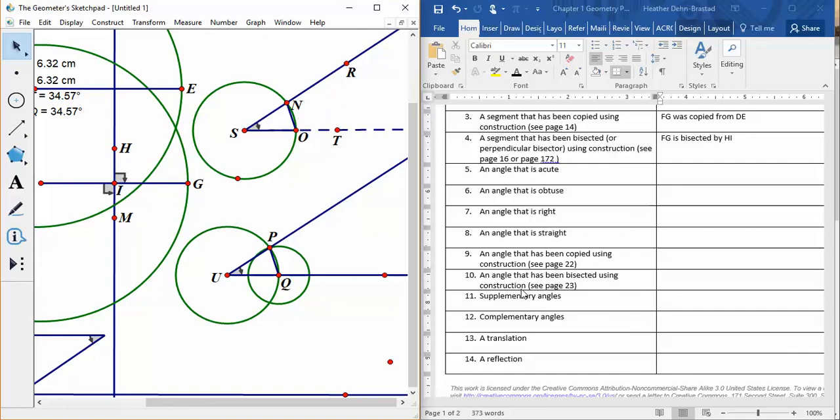And then an angle that has been bisected using construction, we'll do that one in part 3. So in part 3, we'll finish up. The rest of these aren't as complicated.